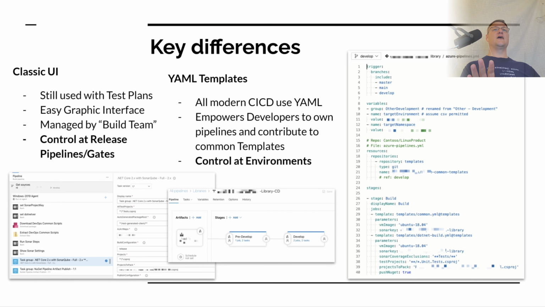So with the classic UI, which you're not going to get away from, because if you use the Azure Test Management Suite, they still use release pipelines to do automation. But that classic UI we've started to get rid of. It had a really easy graphical interface, but it had to be managed by us. And all the control on those was at the release gate. In other words, build pipelines were supposed to be used or edited by developers, and the release pipelines were to be locked down. That's our gate.